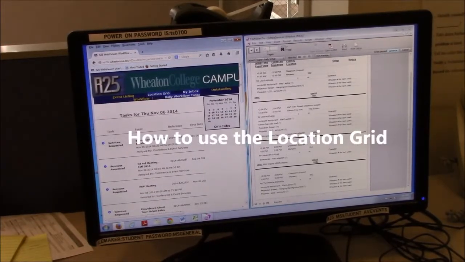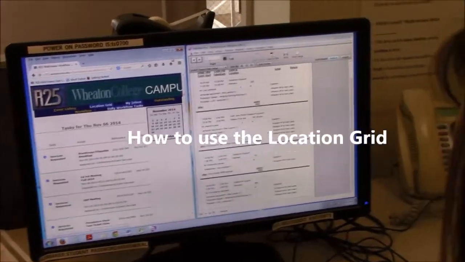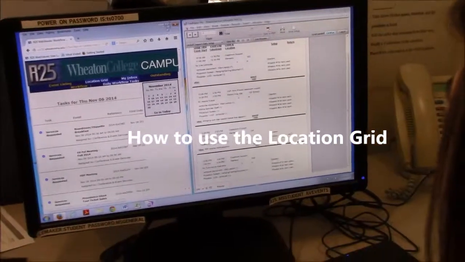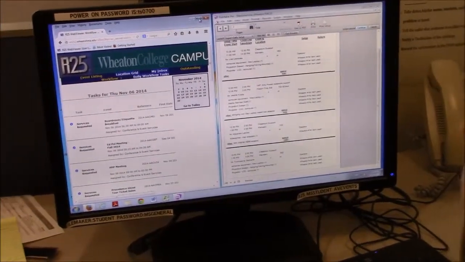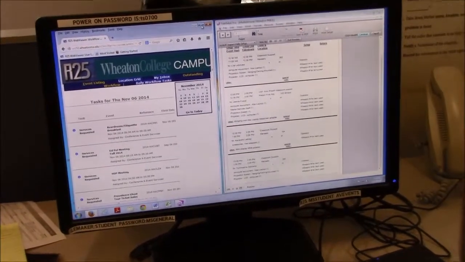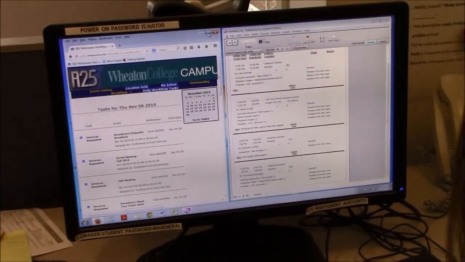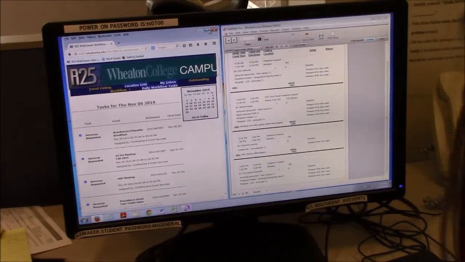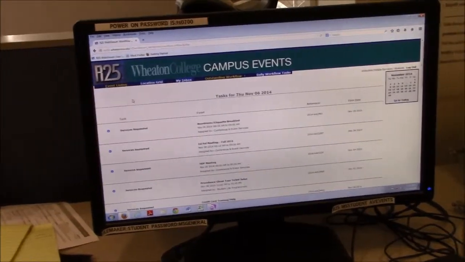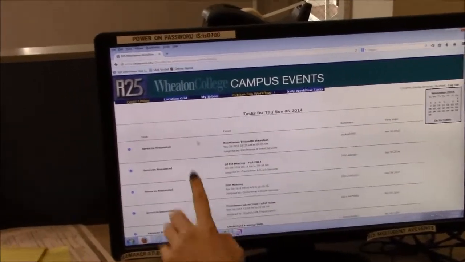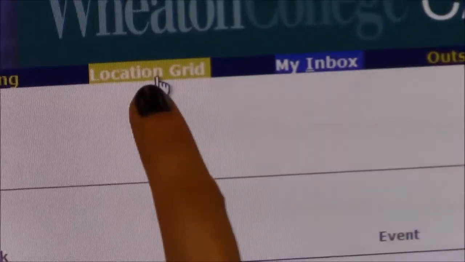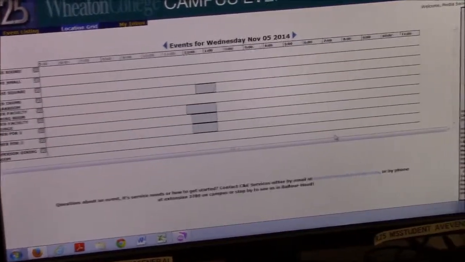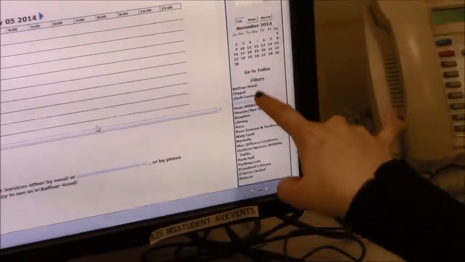So now I'll show you how to look for what is needed in buildings, because sometimes Ellen or Alex might ask you what professor is in what building at what time, or when they can access a certain room in a building. So what you're going to do is go to Location Grid on R25, and then it will bring you to this page.